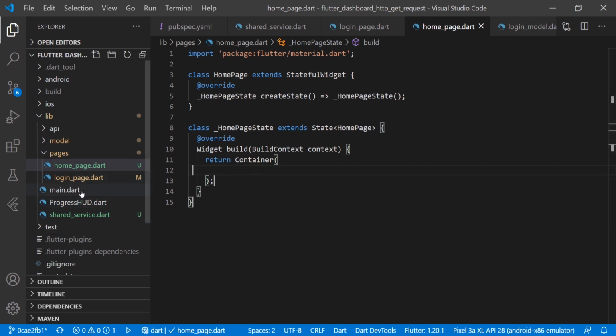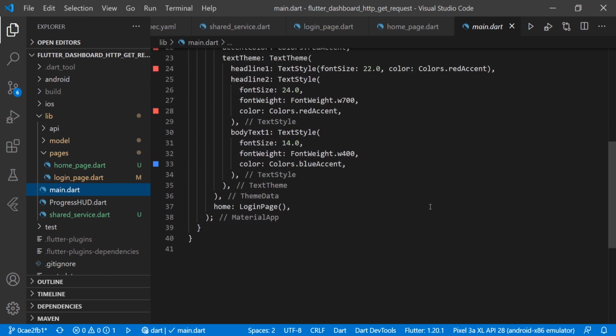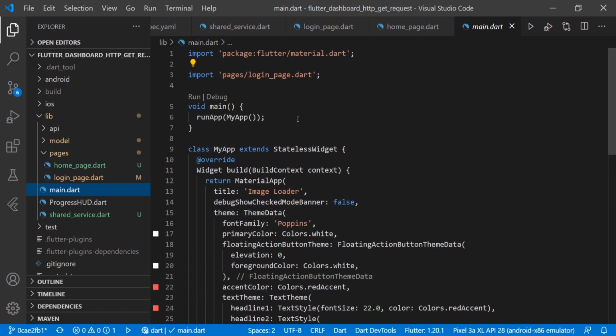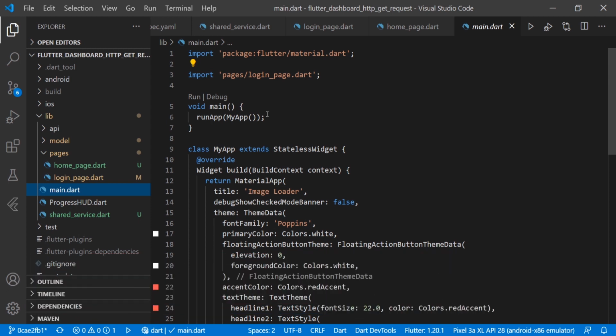Now we will update our main.dart file also, and here we will add the routing, and before that in the main function, we have to check if the user is logged in or not. On the basis of that we will move the user to those pages, like if the user is not logged in, then we will move the user to the login page, else we will move the user to the home screen. For that we have to write the code here.